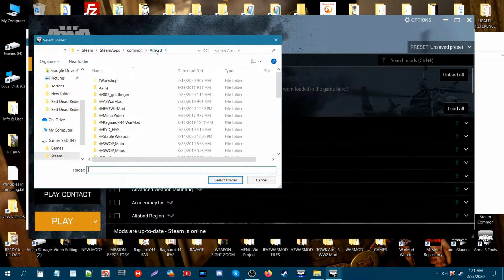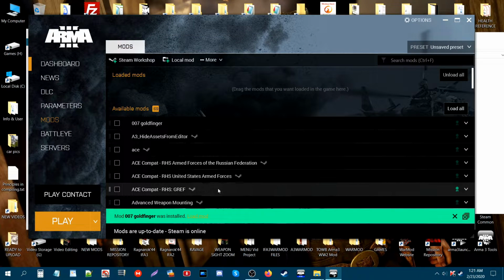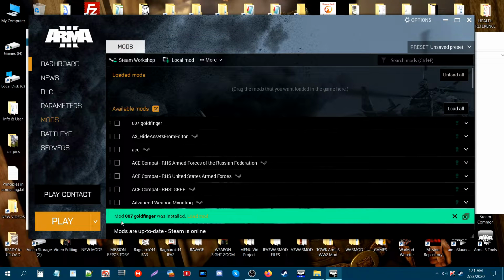Once you're in the Arma3 directory, just locate the mod that we installed, which was the @007_Goldfinger. So what you do from here is click on the name of the mod, and next to folder here at the bottom in the open box should be the name of the mod. Once you see that, click on this button here. It says select folder, and basically what will happen now is you'll see it here, loaded here.